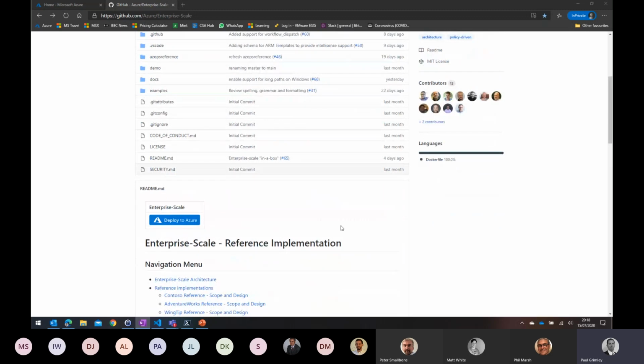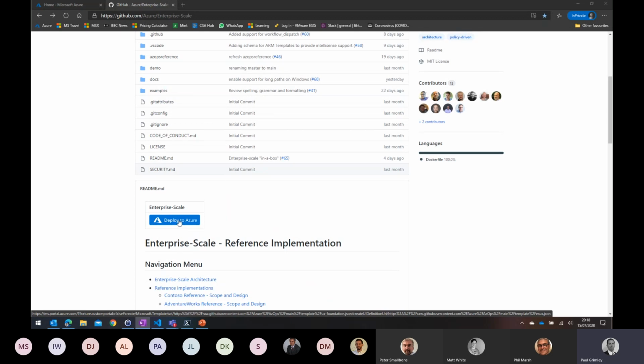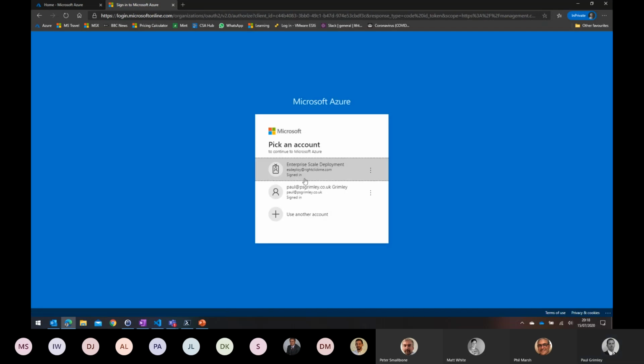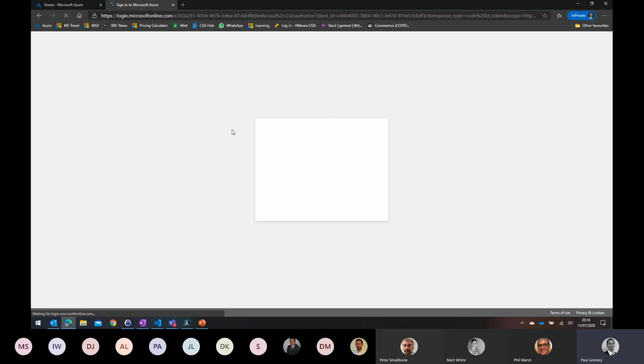Okay, so I'm going to run through what a deployment looks like. I won't actually execute the deployment because I've done it, and then I'll show you what it looks like for mine. So if we click deploy, that's going to take me to Azure. I'm going to sign in as my deployment account.